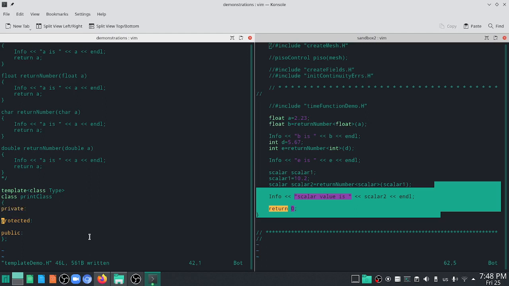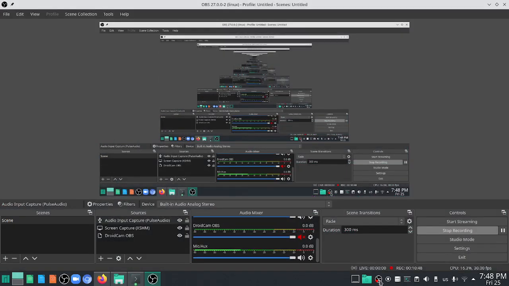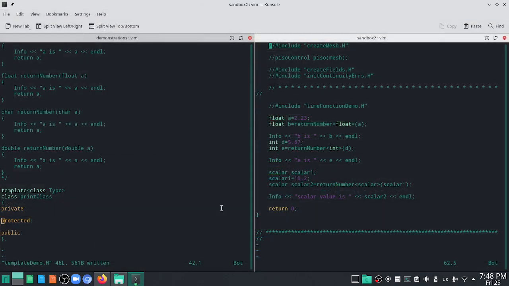Protected is somewhere in between, which means that only special functions or special groups of functions within the so-called same family can access this protected part. But I'll not go so much into this, but that's basically the long and short of it. All right, how much time am I going? All right, 10 minutes in. Okay.